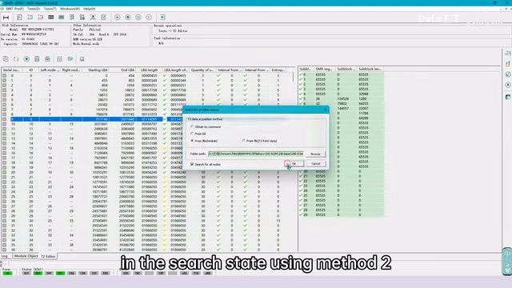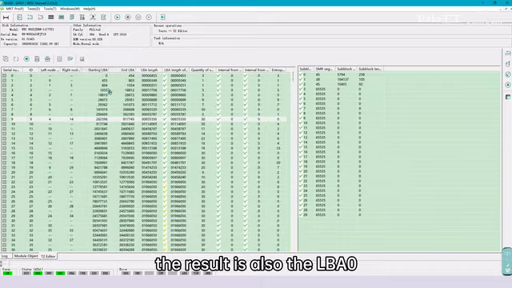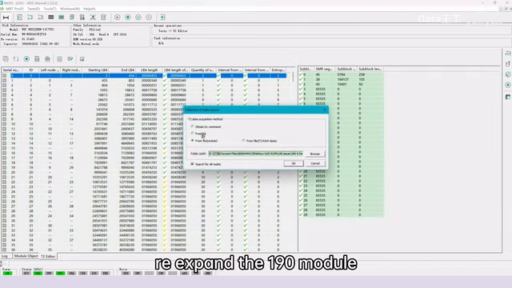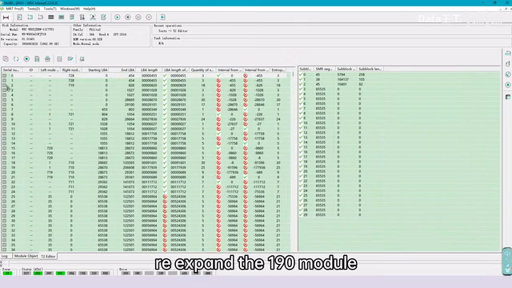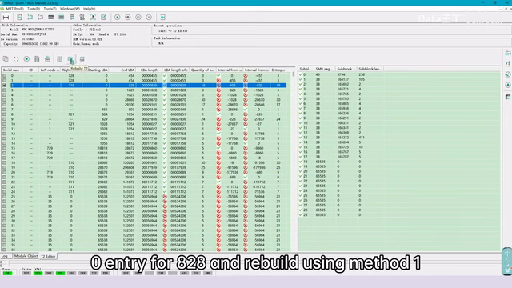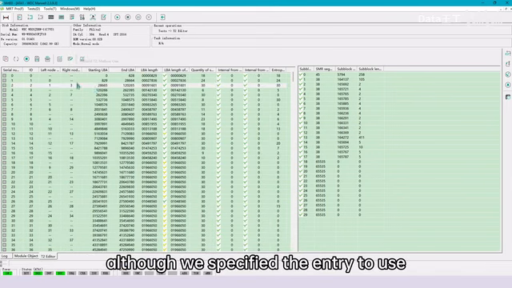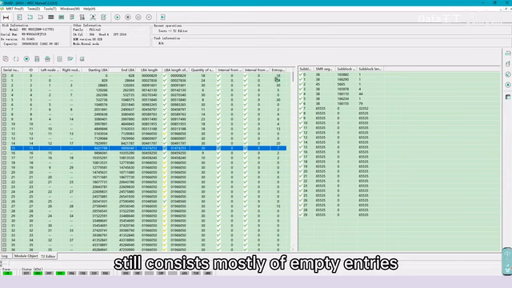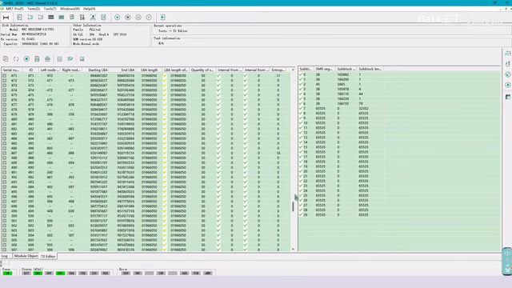In the search state, using method 2, the result is also the LBA 0 entry with an ending LBA of 454. Re-expand the 190 module, and this time manually select the LBA 0 entry for 828 and rebuild using method 1. Although we specified the entry to use, the overall structure still consists mostly of empty entries.